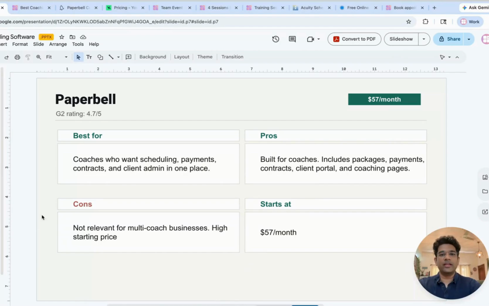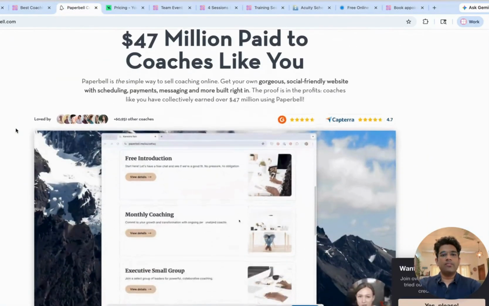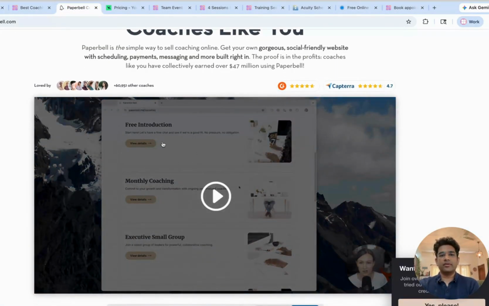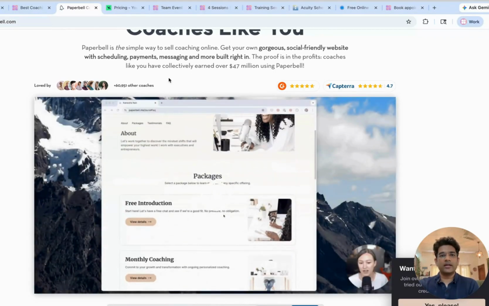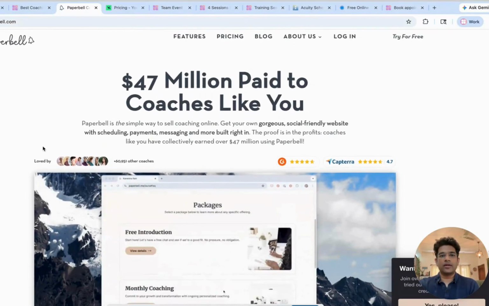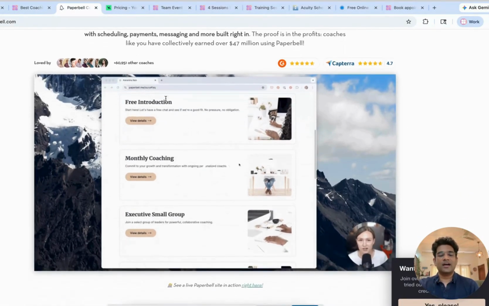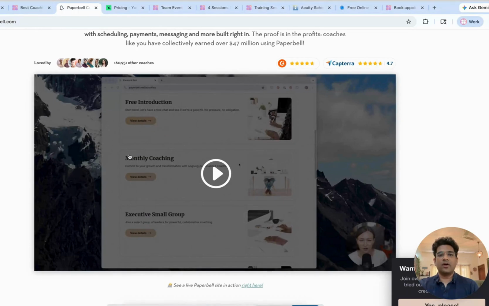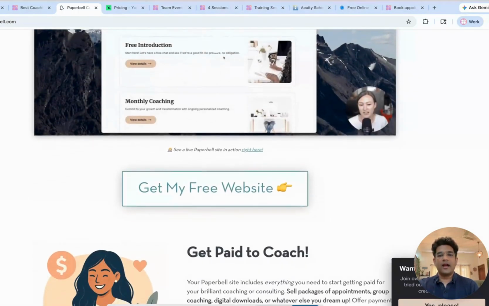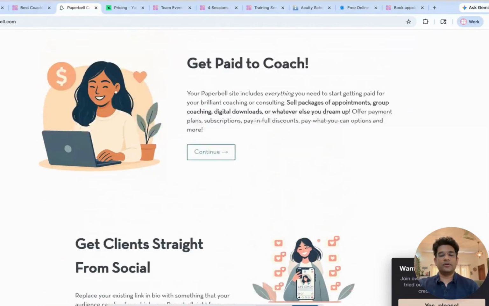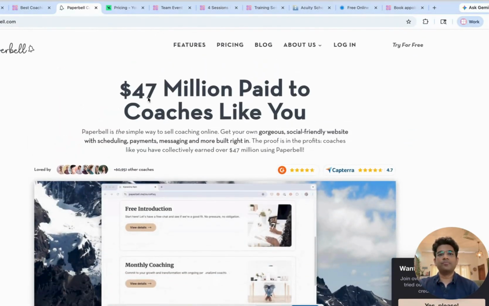But again, if you need an overall coaching setup and money is not a deciding factor, then I would definitely recommend Paperbell, right? This is their website, right? A very popular software. 60,000 people have used it. So you can set up different offers like these, right? And your clients can come, they can book time with you.